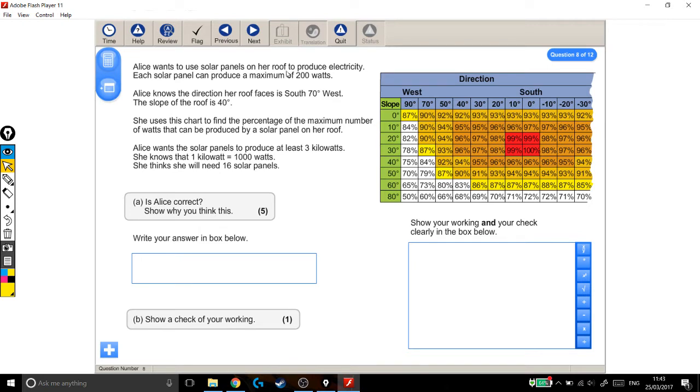Alice wants to use solar panels on her roof to produce electricity. Each solar panel can produce a maximum of 200 watts. Alice knows the direction of her roof faces south 70 degrees west. The slope of her roof is 40%. Now this information here that I just read through, these two lines, they tell us about this chart. So I can find her house on this chart somewhere. If her roof faces south 70 degrees west, that is this column here. And it says the slope of her roof is 40%, so if I go down to 40%, this box here is her.